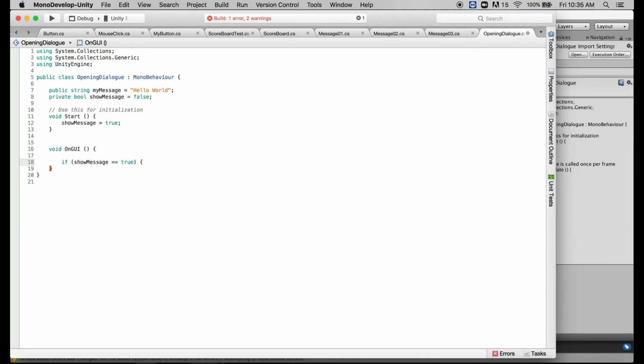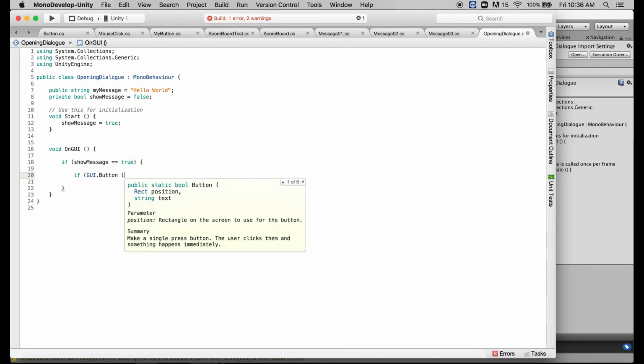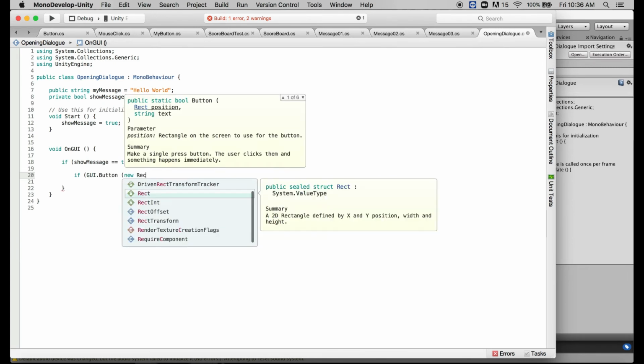This is almost like a function inside of a function. So inside of our GUI, remember, our GUI or graphical user interface. So inside of our GUI, if show message is set to true, then inside of this if statement, I'll make a little room, and we need this. If GUI.button, new parentheses. Now we are putting in new Rect, which is basically shorthand for a 2D rectangle.